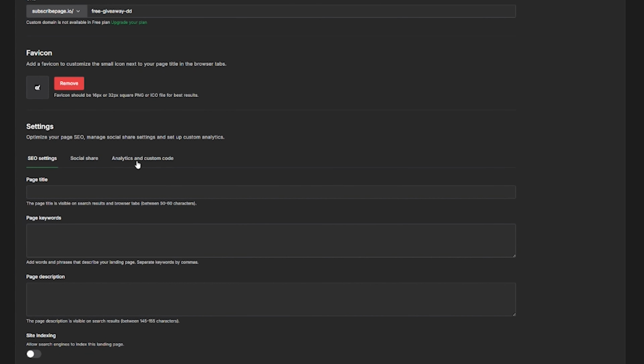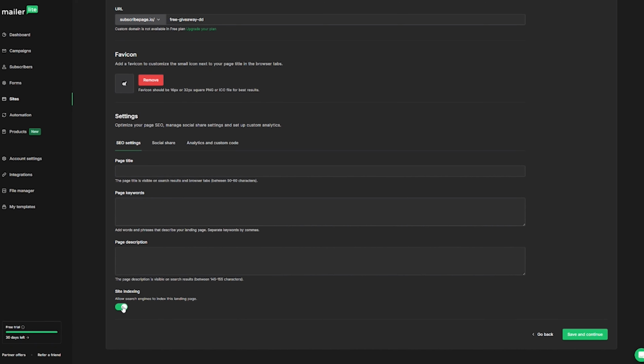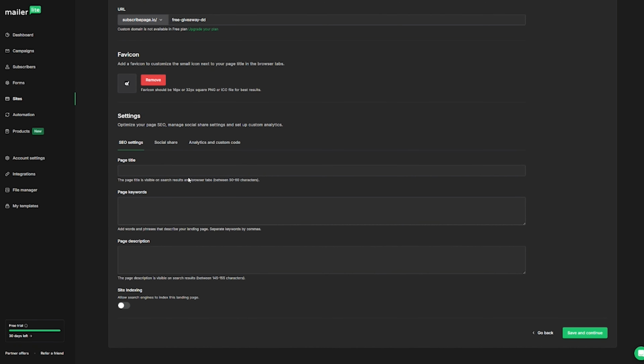Now under settings, the page title, page keywords, and page description are very important if you want to try and rank your page or let it appear on Google. And then you also need to allow search engines to index the landing page by clicking here also. I don't need that for this example, so I'll click on Save and Continue. But if you do, make sure you fill out your keywords here.